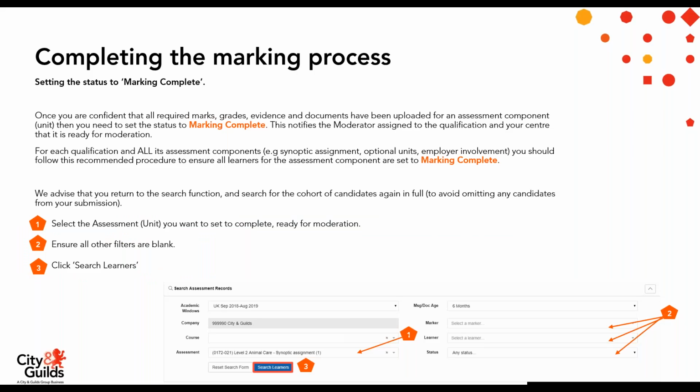So once you've got your marks and evidence uploaded, you would be setting the status to marking complete. So that's when you're confident that your marks, your grades, your evidence, your documents have all been uploaded for an assessment component. Set that status to marking complete, and then the moderator is notified that the qualification and the assessment is ready for moderation. For each qualification and all of its assessment components, so that's the synoptic assignment, any optional units that the learners are booked onto, the employer involvement, you need to follow that procedure to ensure that all learners for the assessment component are set to marking complete.